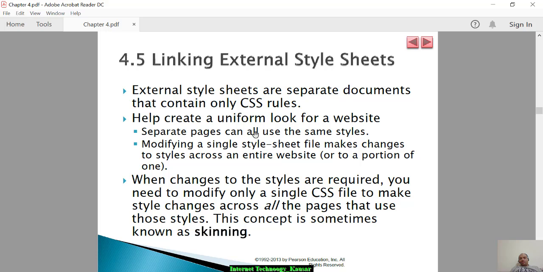Separate pages can all use the same styles. Modify a single style sheet file, and you can make changes to style across an entire website or a portion of one. So when changes to the style are required, you need to modify only a single CSS file to make style changes across all the pages that use those styles. This concept is sometimes known as skinning.